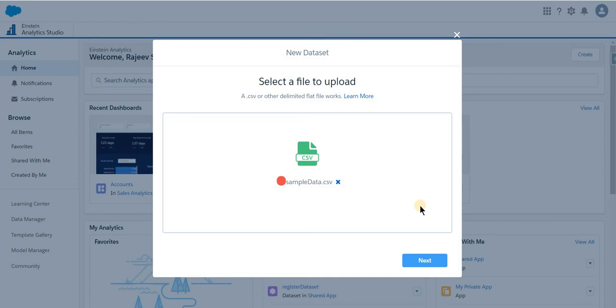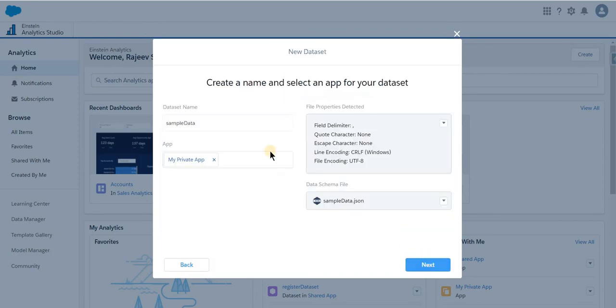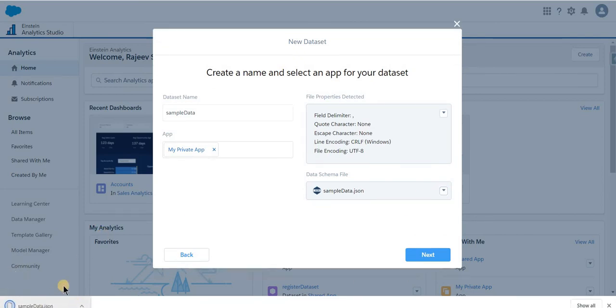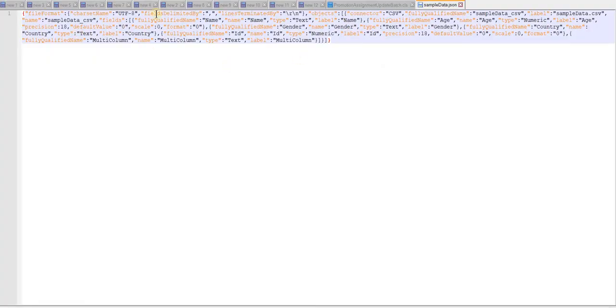Now my file is selected. I click on next, and here you can see that it has automatically generated this data schema file, which is sample data.json. This is a metadata.json file, which I was just talking to you about. And if I download the file here, let's see. Yeah, so this is how it looks. This is the downloaded metadata.json formatted file.